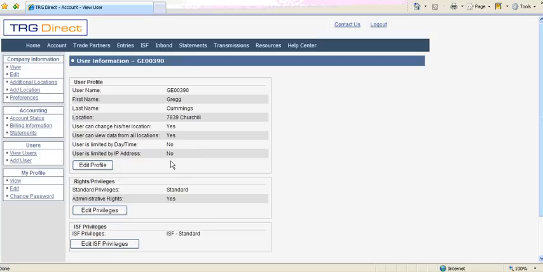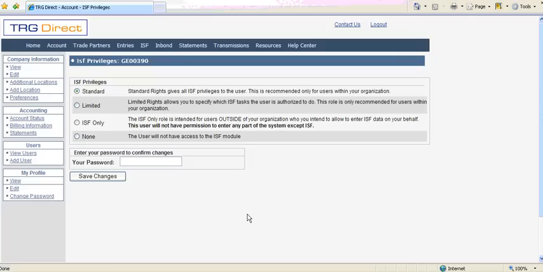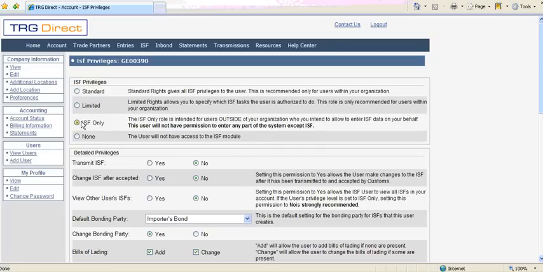So let's say that I am one of your trade partners, Greg Cummings, and you want to set me up and have me help you put together ISF information in the system. So you set up my profile, and it looks a little bit like this. But then, getting back to that risk management issue, you want to edit my privileges. You want to edit what I can see and what I can do. When you click on that, it gives you a couple of different options. First one is standard. That means I can see and do everything. I can build, I can transmit, I can change and retransmit, of course, everything involved with a standard ISF opportunity.